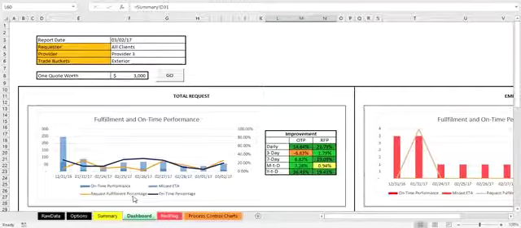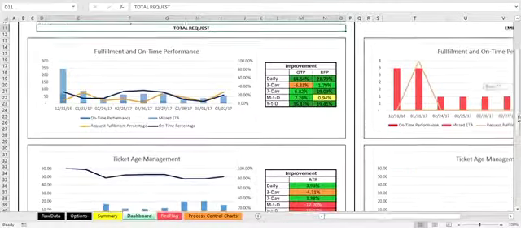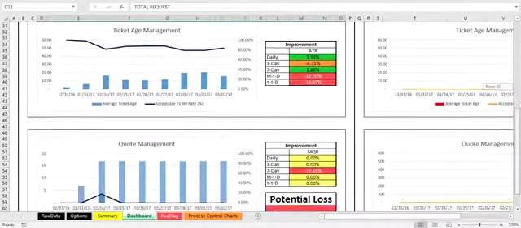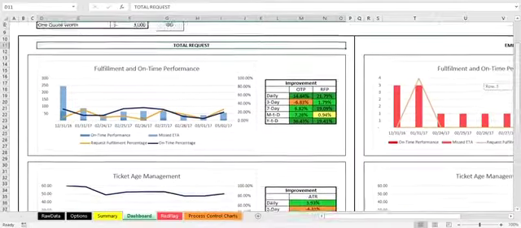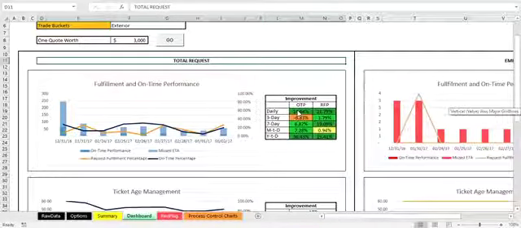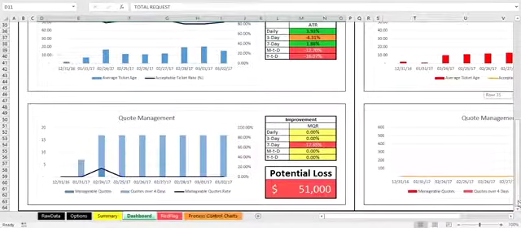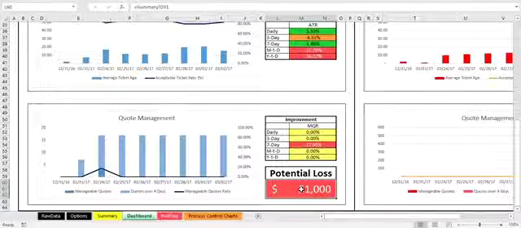And next, dashboard tab, you can visually see the data of total request, ticket age management, quote management, and also you can see the total data and the emergency data. And finally, you can also see the potential loss. This is the number of quotes that has not been done multiplied by the $3,000.